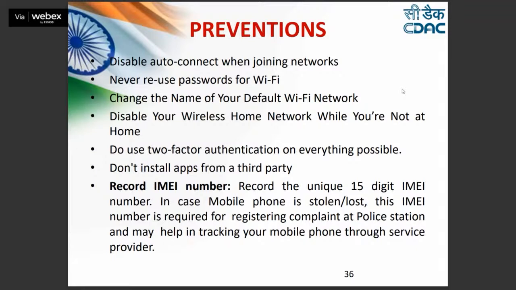And if someday the code comes and you are not trying to log in, then you will know that someone has tried to log in to your application. At that time, you will change your password. And do not install apps from third parties, and record the IMEI number of your mobile phone, because if your mobile is stolen, for registering any sort of complaint at the police station, you need that 15-digit IMEI number. It will help in tracking your mobile phone through the service provider.